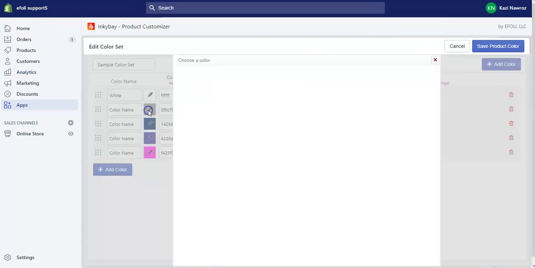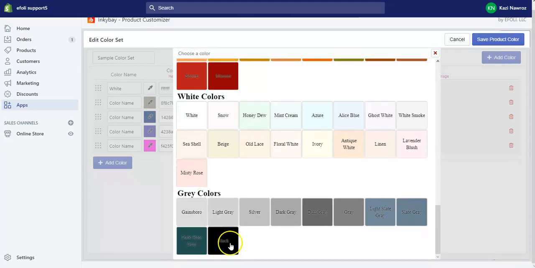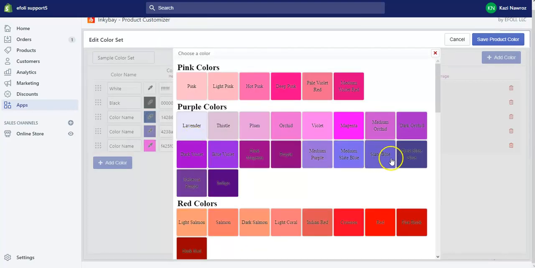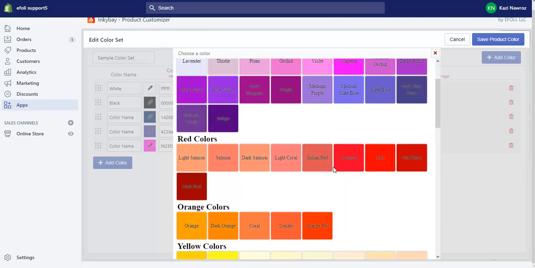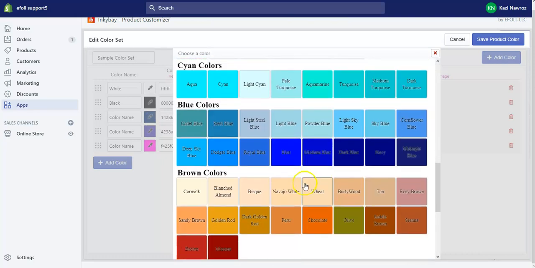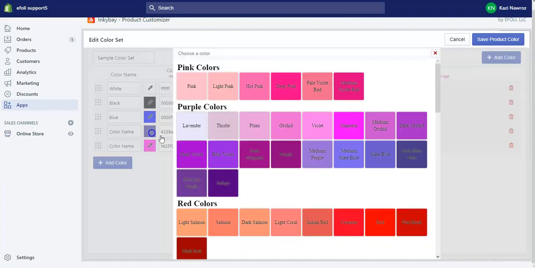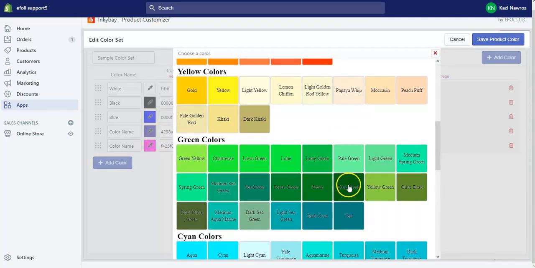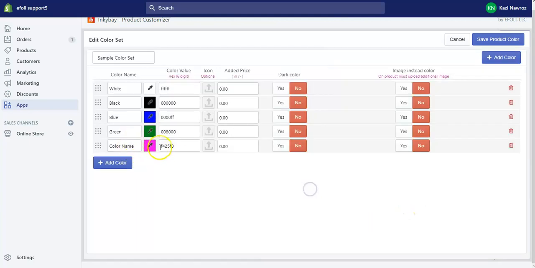Let's just change the colors to some default colors like black, blue, green, and red. So as you can see, the colors have been added. If you want, in the same way, you can put a hex code here, and it will automatically change the color, and you can also add the price here.